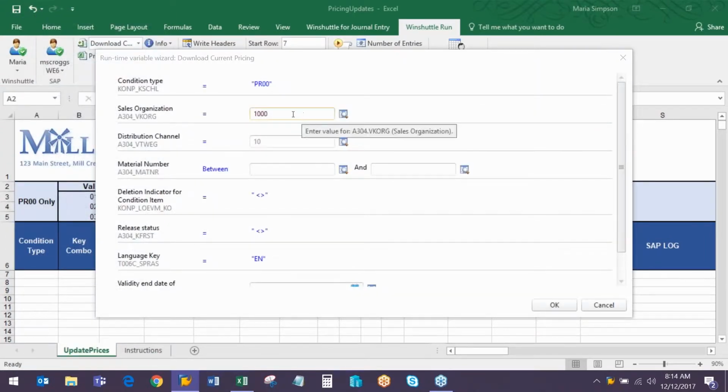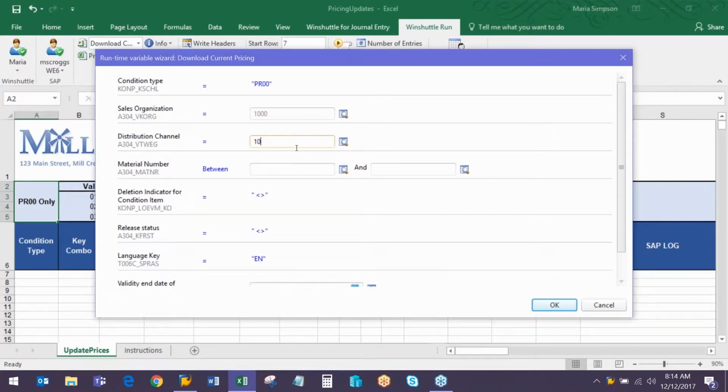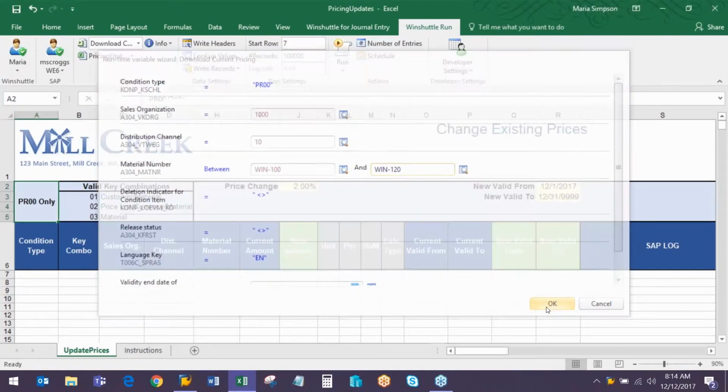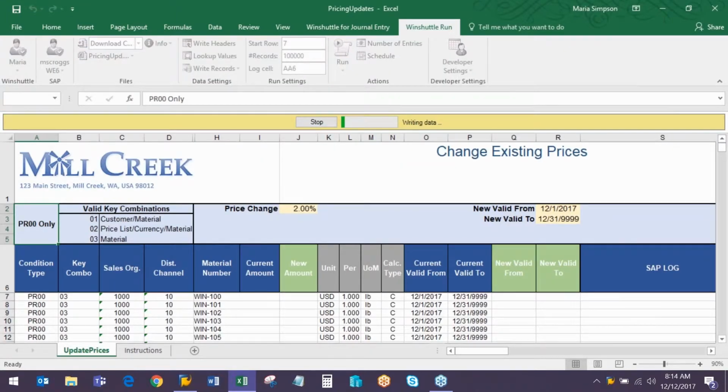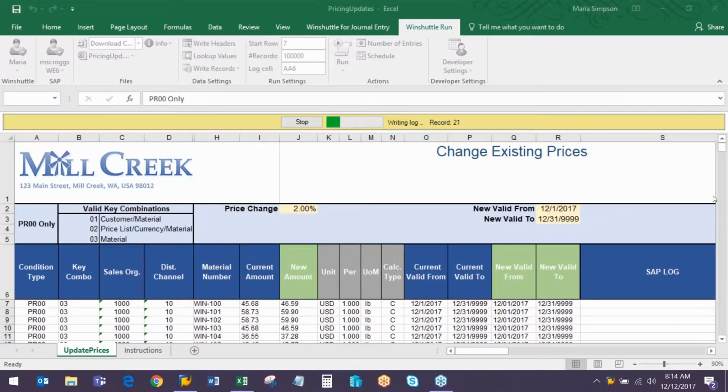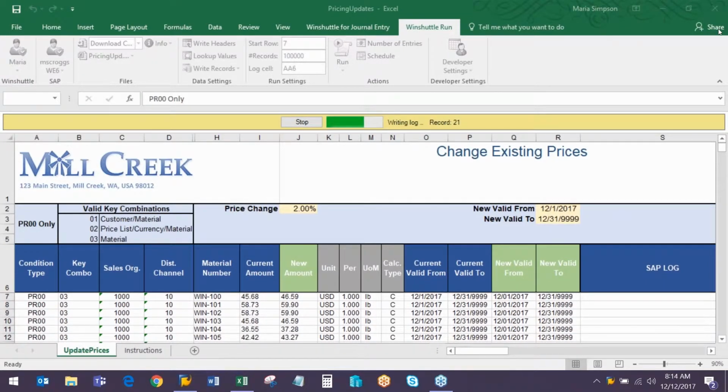All right, so I'm going to filter by sales org 1000, distribution channel 10, and I'll go ahead and enter some material numbers I want to make some pricing changes to. All right, and so I'll go ahead and click OK. So again, this is extracting live from the SAP tables. Okay, and all right, so we've downloaded 21 records, so I'm only downloading a few records here. So if we just look, you can see I have my records downloaded down here.